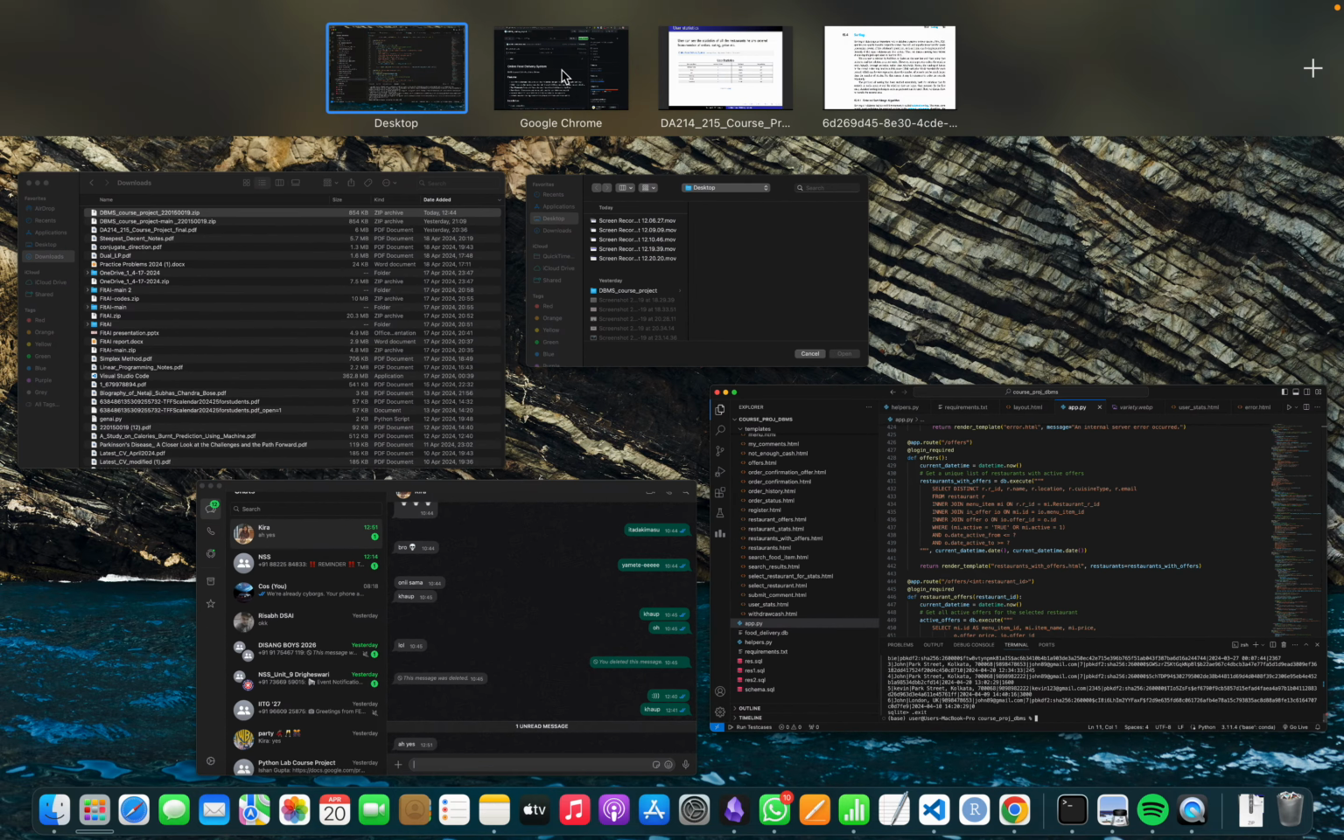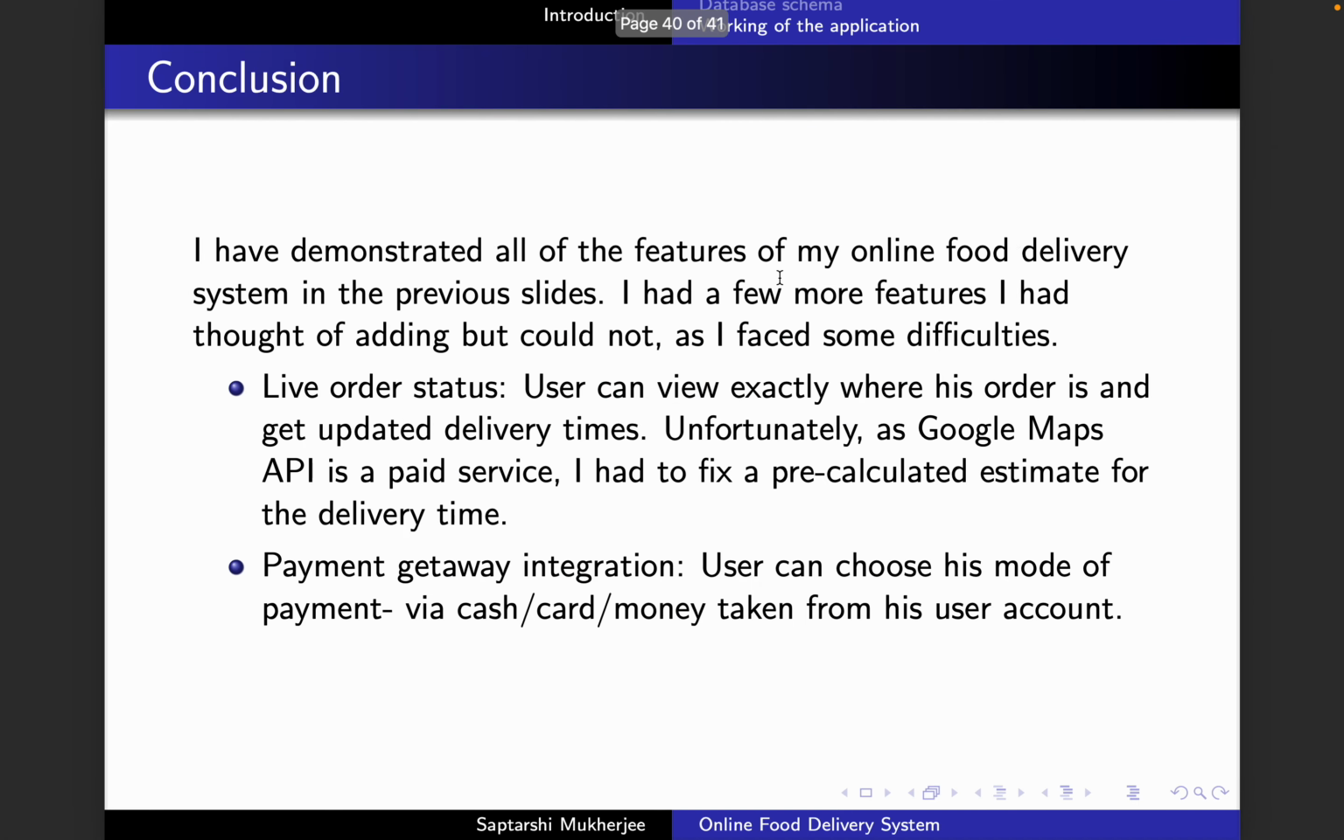Right, so finally I would like to conclude the project by saying that there were a few more features I wanted to add, but I faced difficulties. I wanted to add a way to view the order status. There is a Google Maps API which would have allowed me to do so, but the problem is that it is a paid service, so I was forced to fix a pre-calculated estimate for the delivery time instead. And potentially we can also integrate it with a proper payment gateway, so that the user can choose his mode of payment, like via cash or card or money taken from his user account.